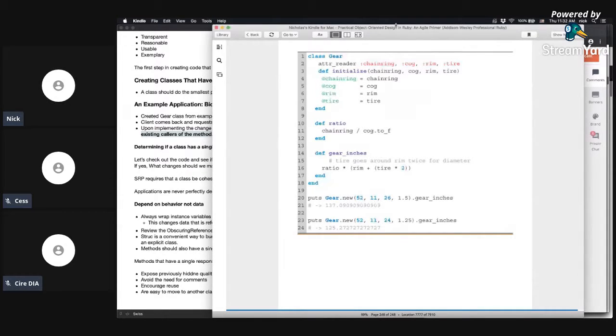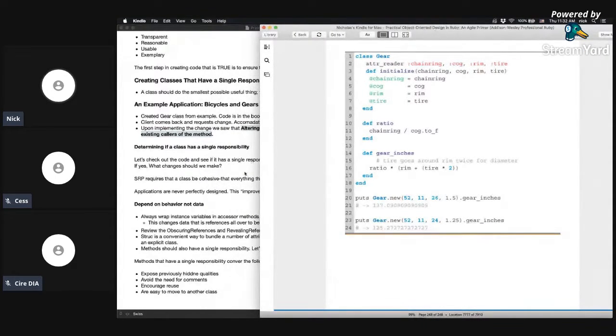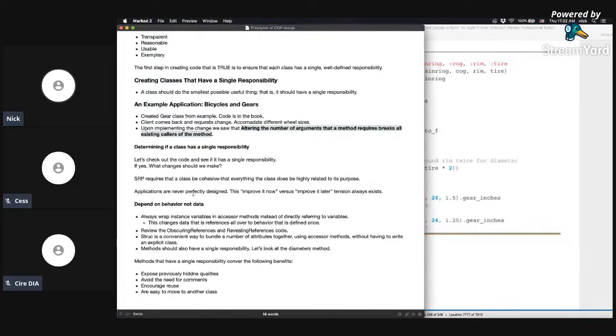And so that's why there's always this tension in code. And this is why code is never perfect, right? This code is not perfect, but it could be perfect for today. But next week, it may need to be changed. So applications are never perfectly designed. This improve-it-now versus improve-it-later tension always exists.